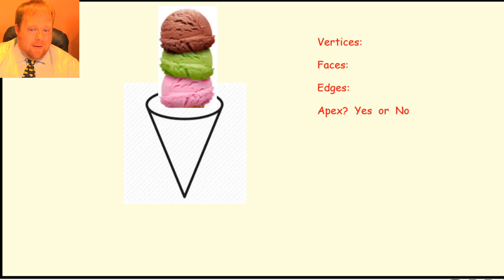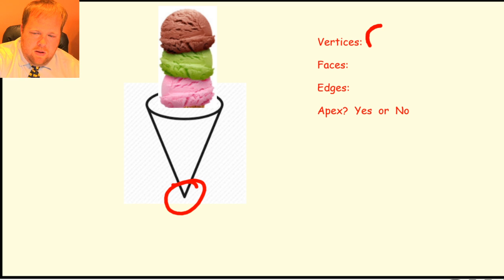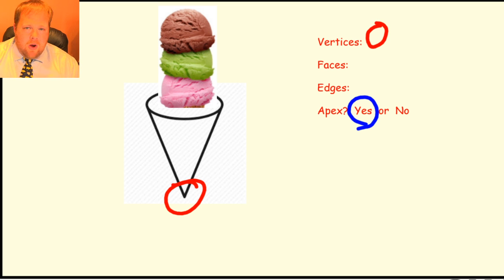Did you say 1? Did you say 1 because of this right here? Well, guess what? If it only has 1, like a cone, then that is not a vertex. That is actually an apex. So a cone does not have a vertex or vertices. It has an apex.